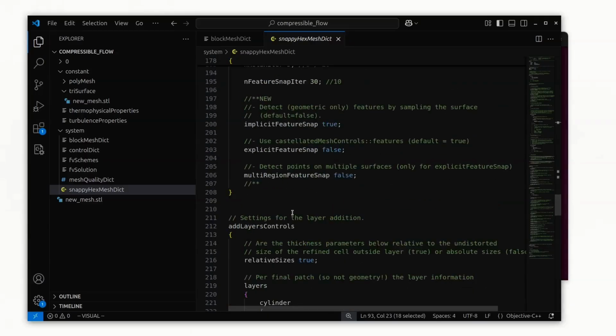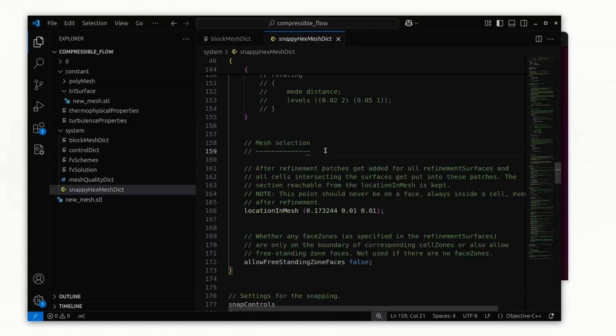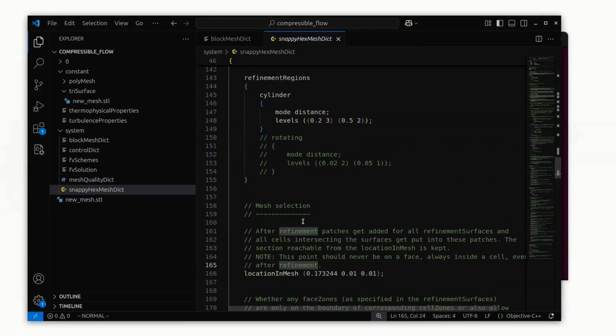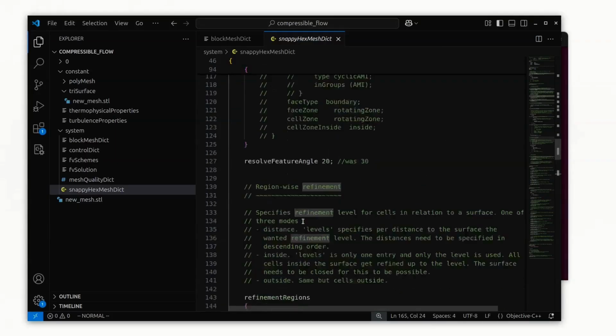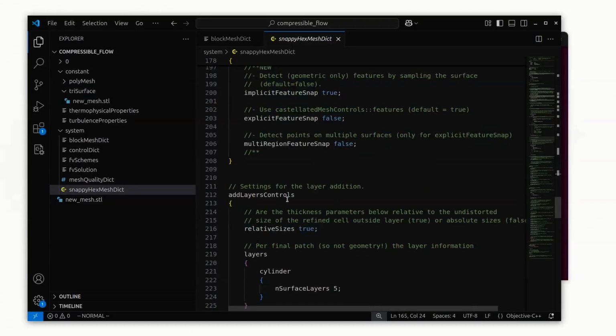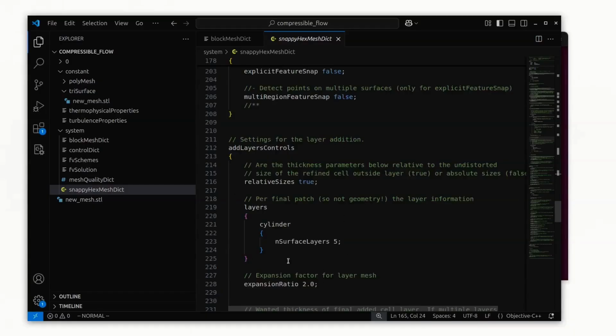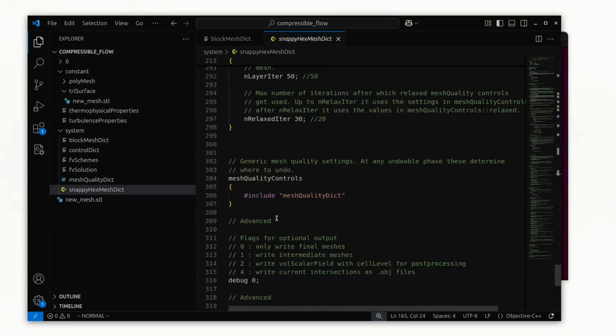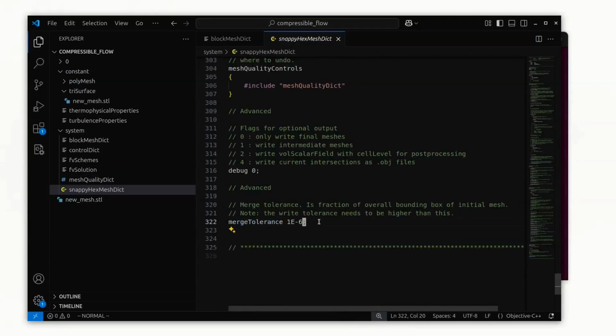But these are some of the parameters that we are going to use. Let me just go through all the parameters so that you know what this particular file looks like. In the snap control, we have all these parameters, and we are not creating any kind of layers, so these are not required. And then at the end, we are including the meshQualityDict to make sure the mesh quality is standard in OpenFOAM, and that's why it takes the values that are present in the OpenFOAM repository. Then this merge tolerance is the standard tolerance.